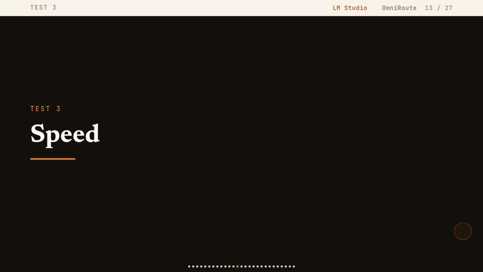Test 3. Speed. 8 milliseconds. That's what OmniRoute claims for switching to a backup provider the moment your primary quota runs out. If you're running an agent that hits a rate limit mid-task, and your tool just stops and throws an error, you lose time and sometimes lose the whole run.